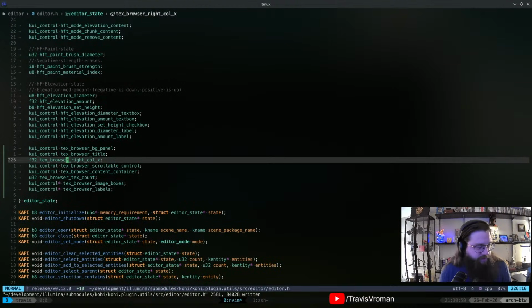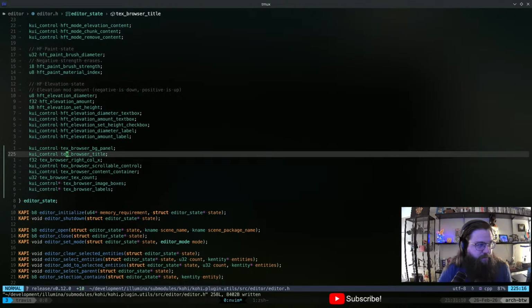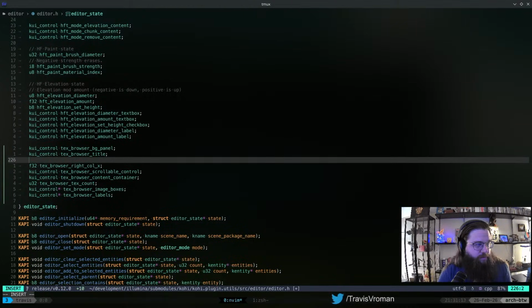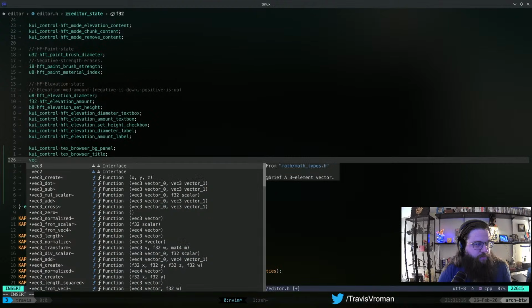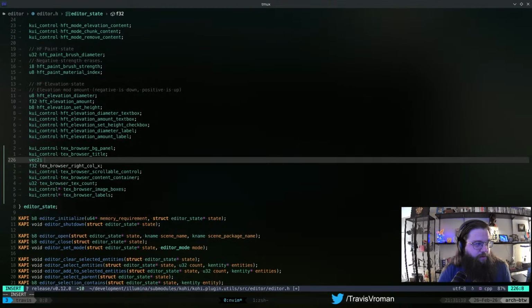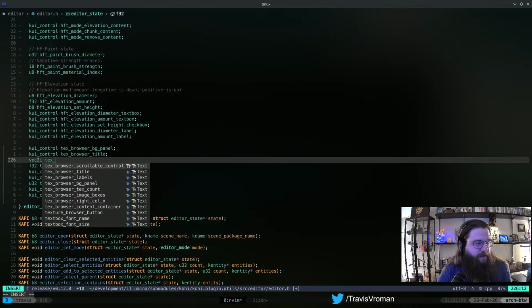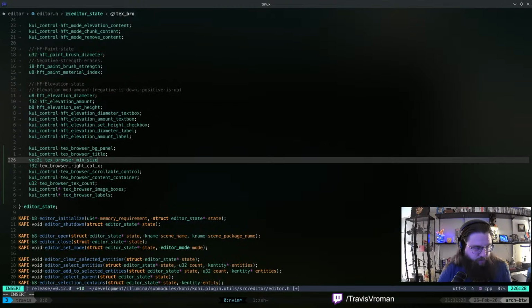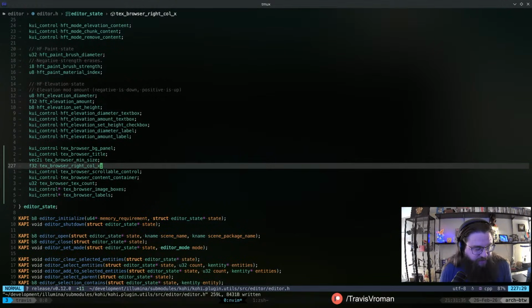We should probably also define, I guess we do need to resize that window. But we should also have a vec2i text browser min size. So we don't want it to shrink any more than that. And that's basically going to be whatever this right column X is plus some other amount for our scrolling container.